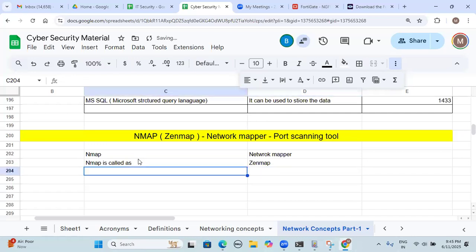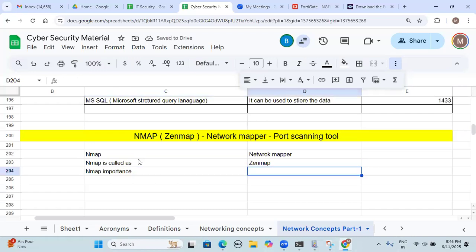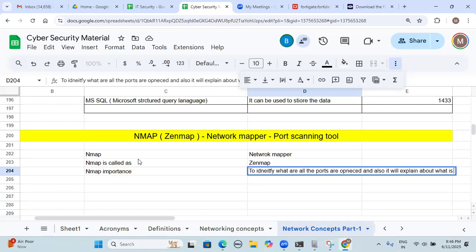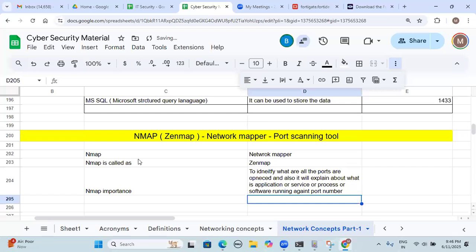What is the importance of the Nmap tool? Nmap's importance is to identify which ports are open and which ports are closed. And also it will explain what application, service, process or software is running against the port number. So that is the importance of Nmap.